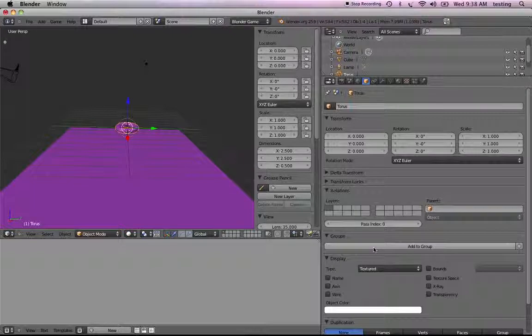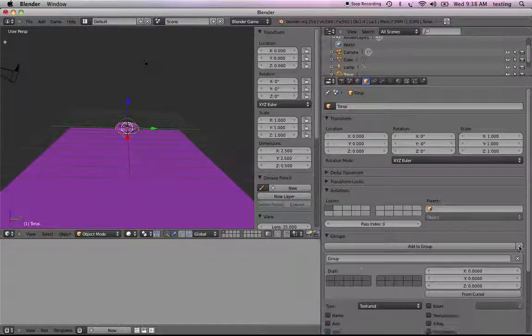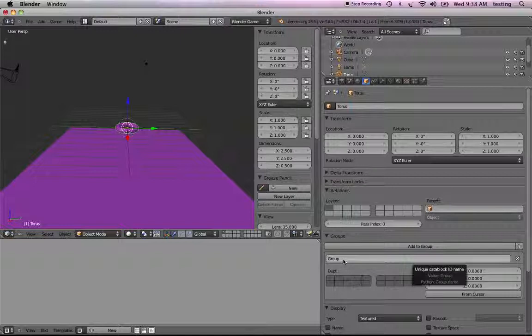And down here is one for Add to Group. So we have to create a group. If we want to link something in, it has to be in a group. Where the little plus is to add this object to a new group, so click on the plus. And by default, the group's name is Group, which is kind of boring. So let's call it Donut, D-O-N-U-T. So that's the name of that group.